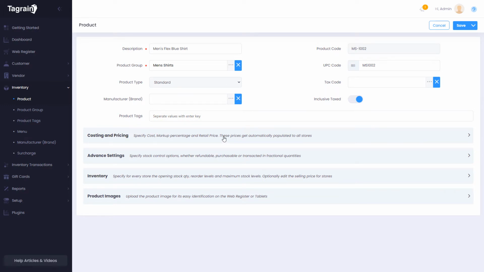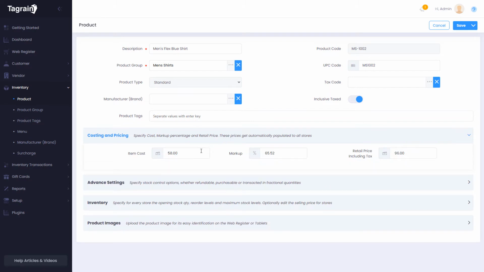Costing and pricing is the section where you should specify the standard cost of the product. You can either specify the margin percentage or the retail price at which you would like to sell the product. This retail price of the product will get defaulted for all the stores.